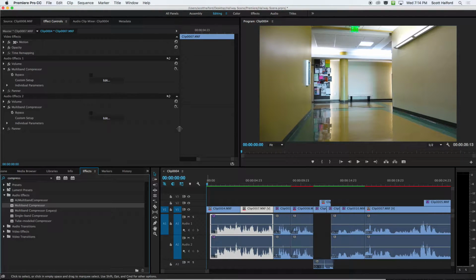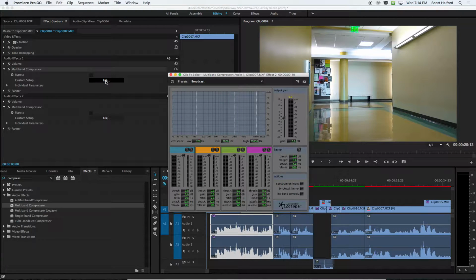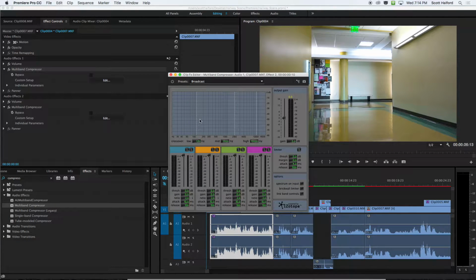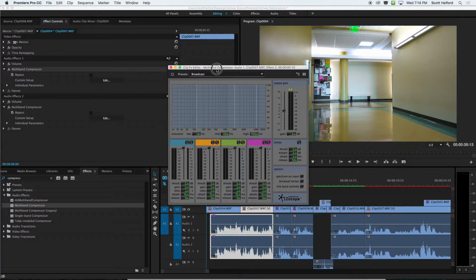then in the effects controls you can see audio effects, we have this multiband compressor. Then under custom setup, if we click edit, then we have this preset for broadcast, which is pretty good.